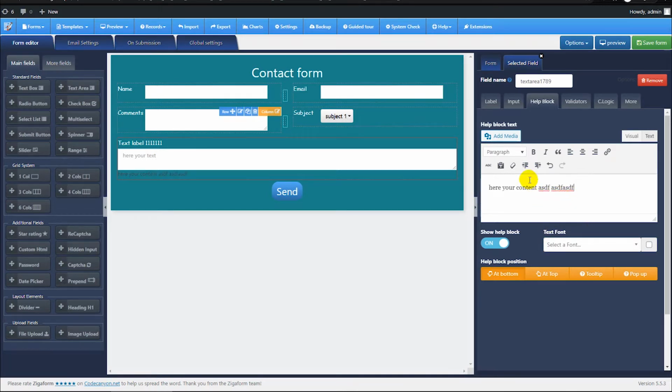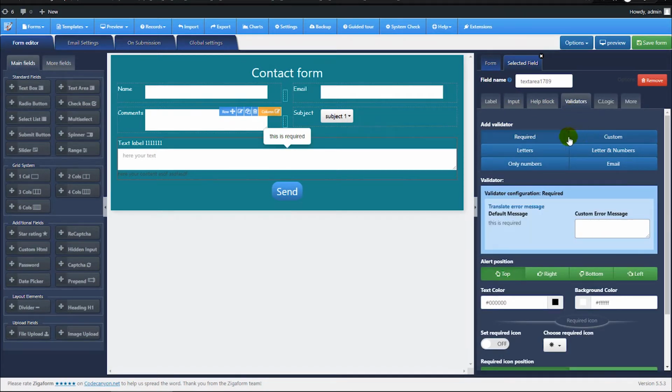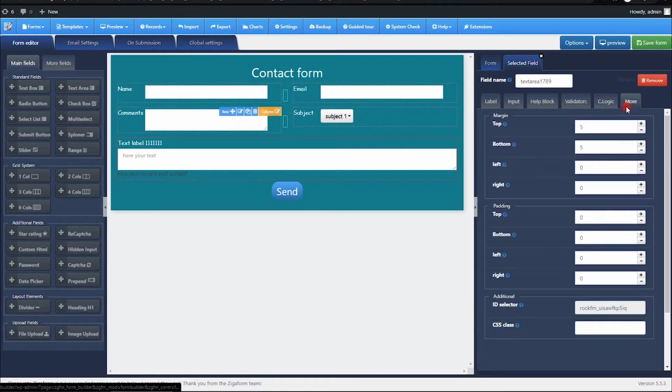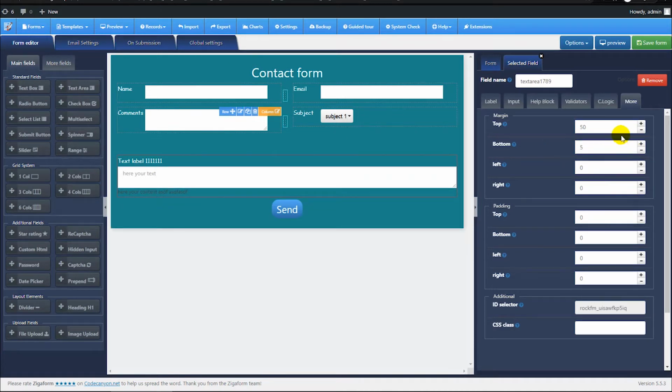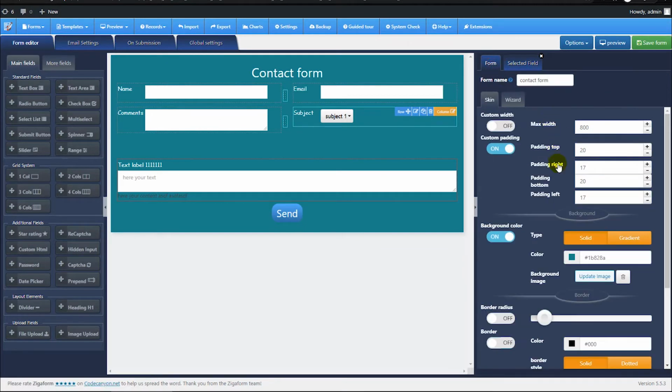You can see that. Also you can add validators like that. Also conditional logic, or under the More tab you have margin and padding options. For example, here you can add more margin on the top. So that's it.